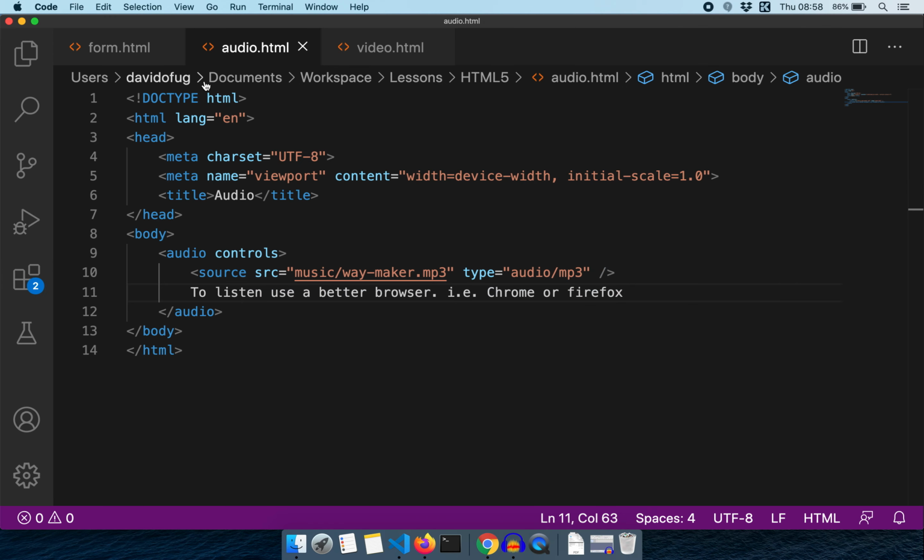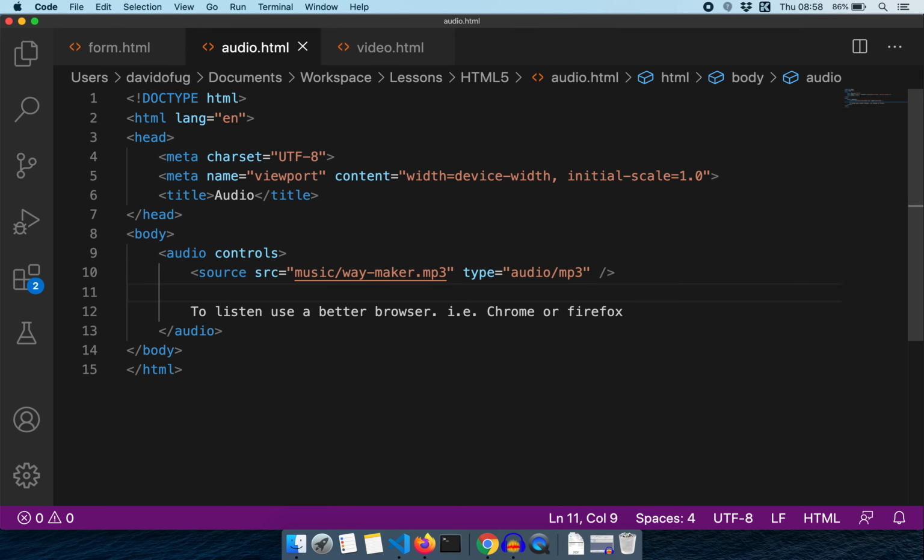Yes, this is how our web page looks now. It has an audio player, and the moment we click on the play button, it starts right away. That's it.